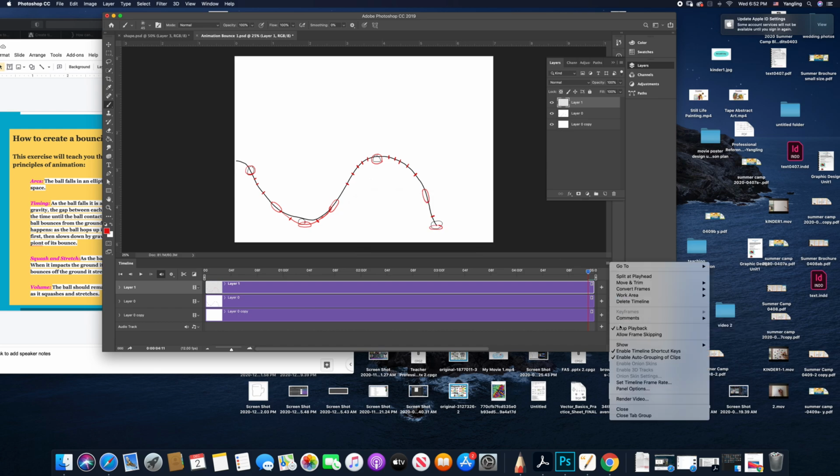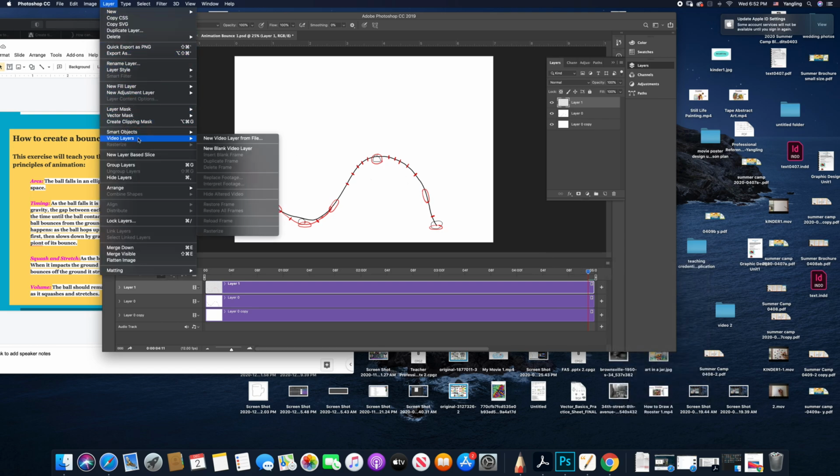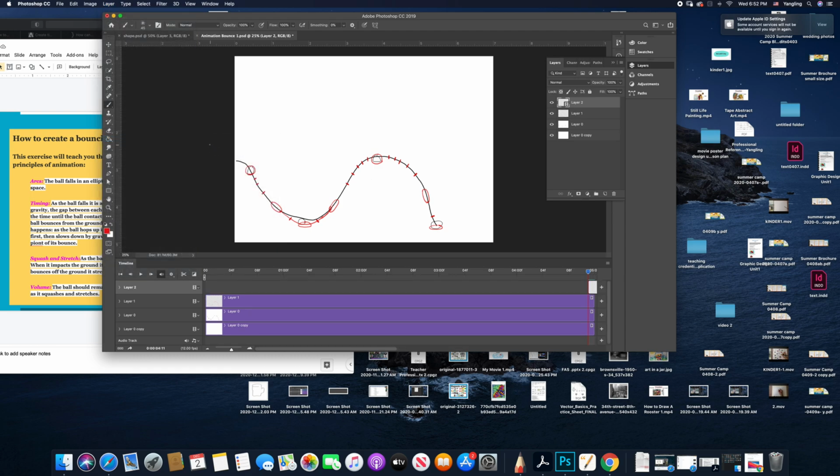Okay, and then once you create a video timeline, you can also enable your onion skin setting. So let's add a video timeline. Go to layer, video layers, find new blank video layer. The new blank video layer is a video layer, but it's like a video track. You can add many drawings in there to create a video, create animation.